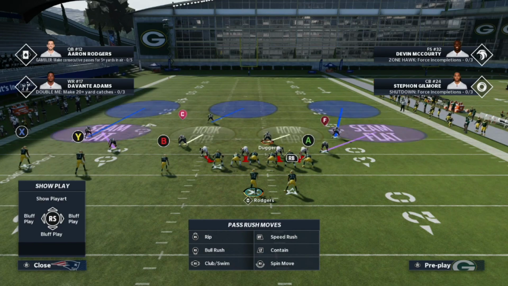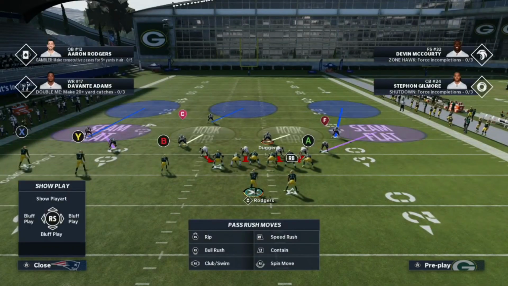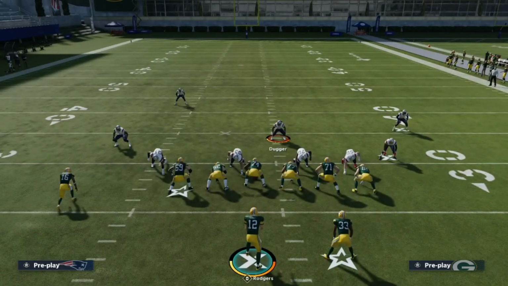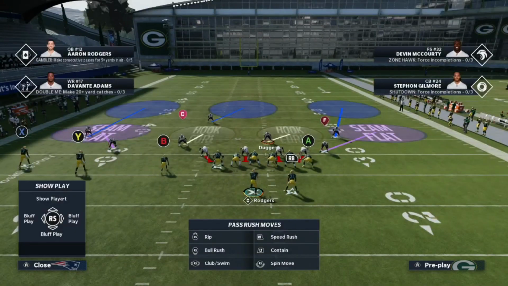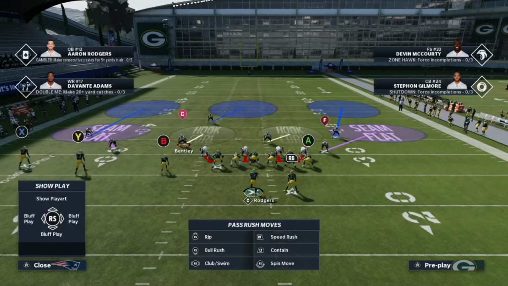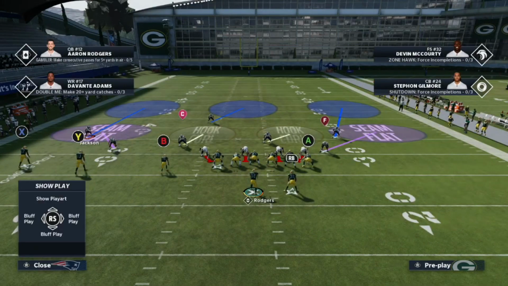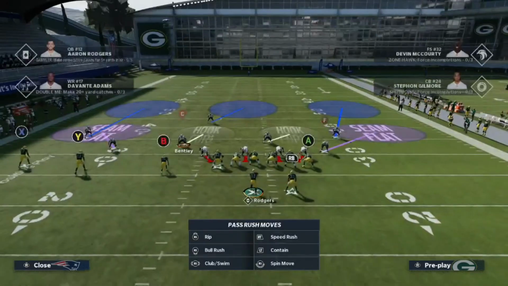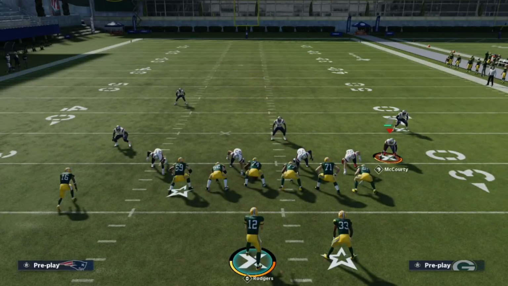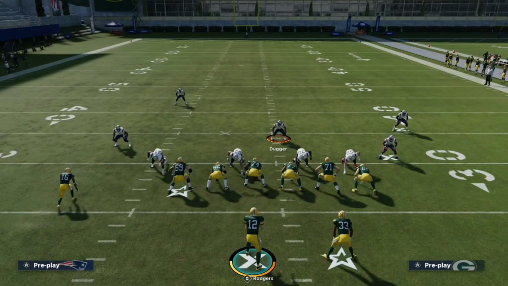And if you want to tell the difference between man and zone, you can tell that it's zone here because we have our linebacker matched up over the receiver, and we have our outside corner backed off far here. Whereas if it's man coverage, they're going to be lined up directly over the guy.